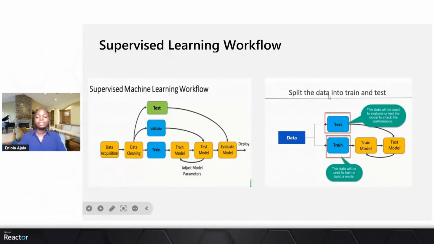This second image right here shows the training and testing splitting of the data. Now we'll be checking some keywords in supervised machine learning, and I will also be making reference to the Visual Studio Code I opened earlier.